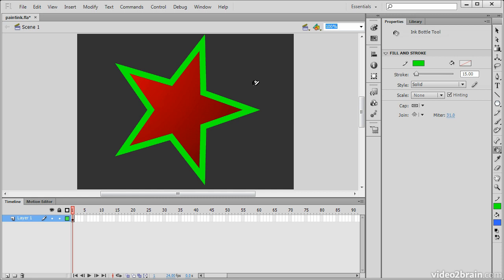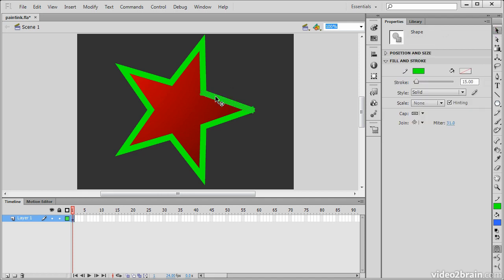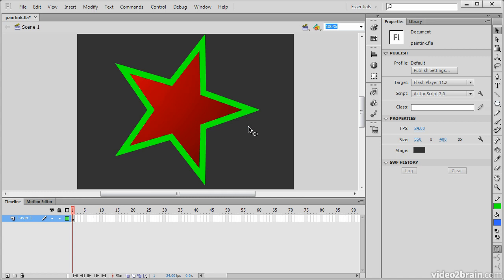And these fills and strokes that are applied with both of these tools can be manipulated in the same exact way as normal shapes can. They're just simply adding or changing the fill and stroke properties for us. So this has been an example of how to use both the paint bucket and ink bottle tools within Flash Professional CS6.